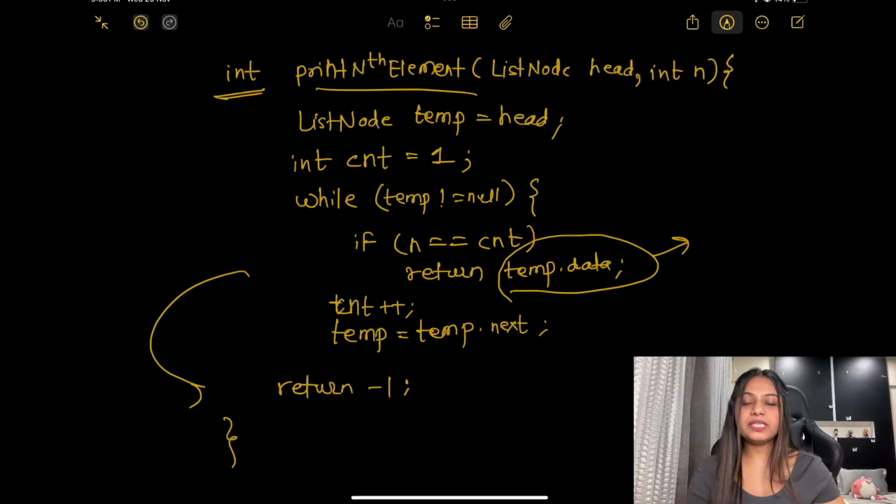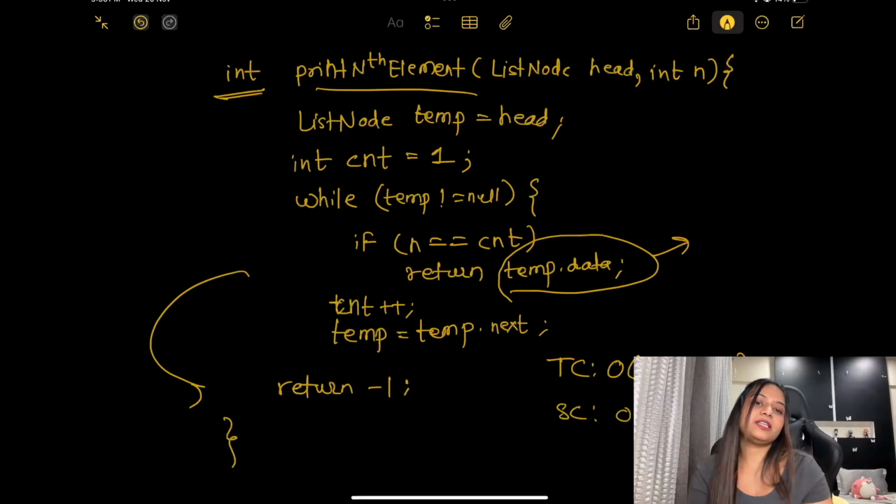And what will be the time complexity of this, guys? It will be the size of the linked list, right? Let's say the size is m, and space complexity is 1 because we are not using any extra space.